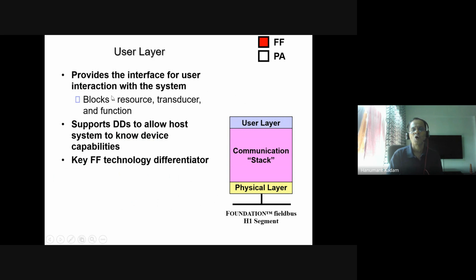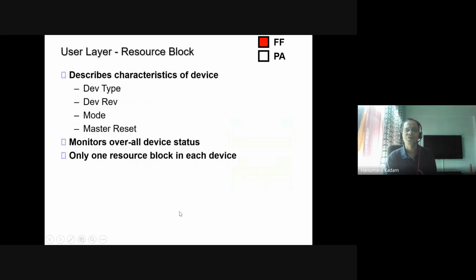So blocks, resource, transducers and functions. It supports device description to allow the host system to know device capabilities, and it is a key API technology differentiator. User layer resource block: in the user layer, device means all related to device type, device revision, mode, master reset.